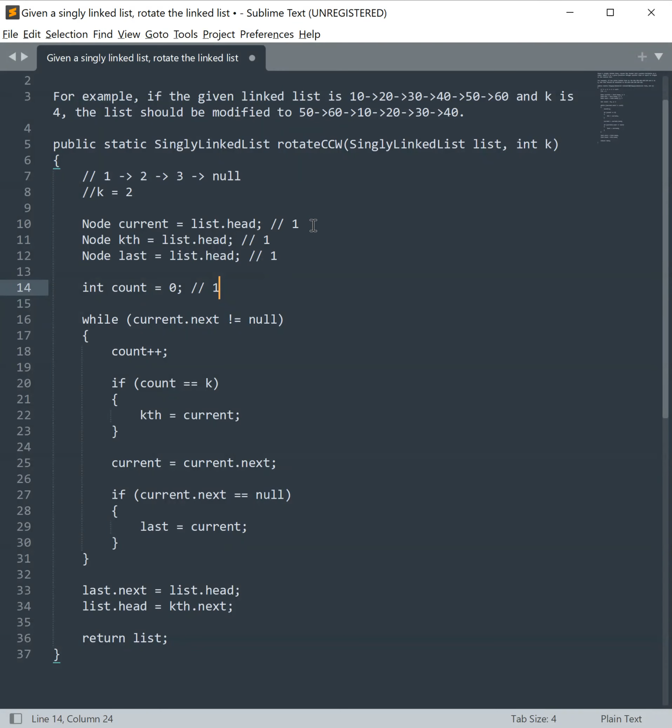Current is current.next, so current is reassigned as value 2. If current.next is null, it is not. Continue in the while loop. While current.next is not null, that's true. 2 is currently current, right? Count plus plus. So now count is 2. If count is k, yes, 2 is 2.